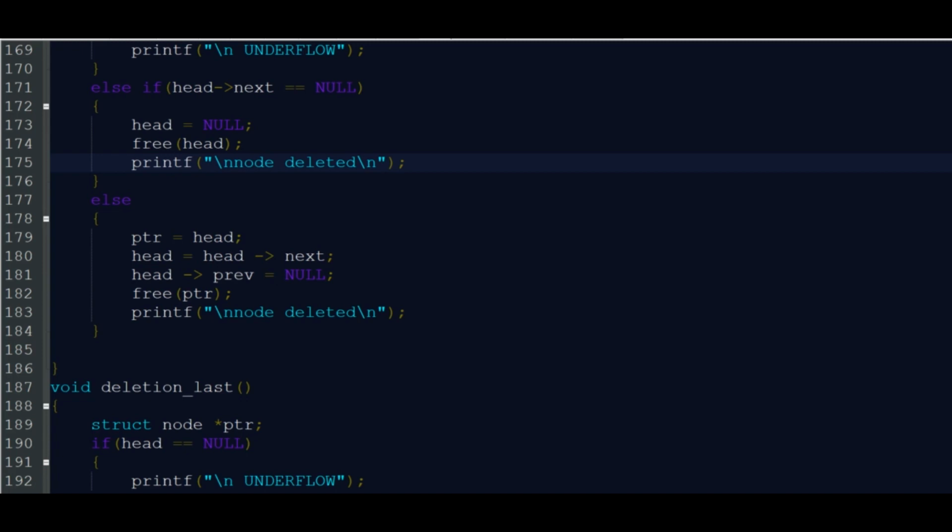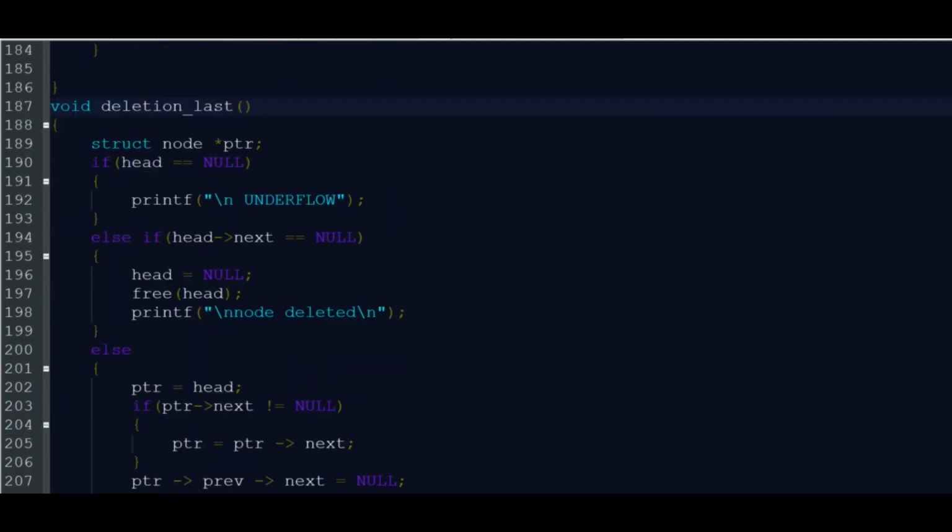Otherwise, PTR equal to head, as we are deleting the first node. So PTR equal to head means we are pointing PTR to the head. Then head equal to head next, which means now the second node is treated as the first node. Head equal to head next and head previous equal to null, and free PTR. So this is the deletion at the beginning case.